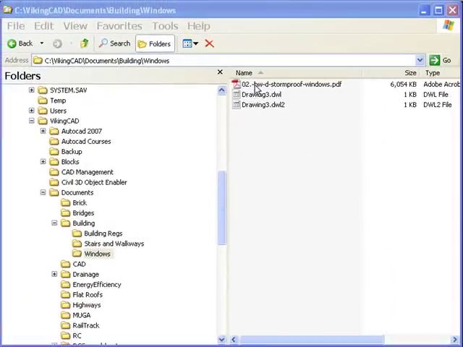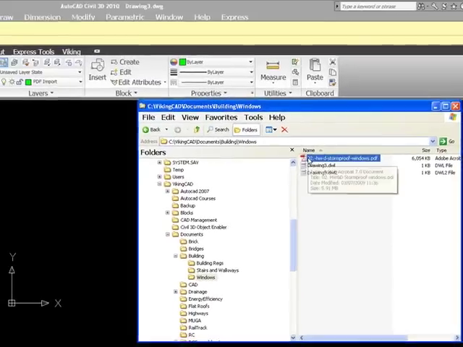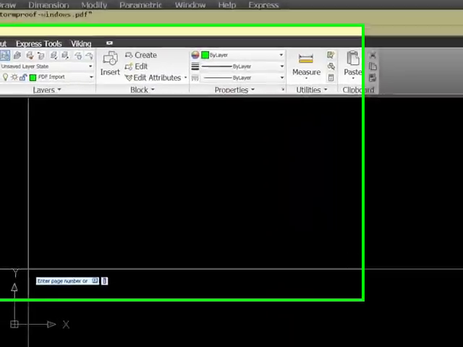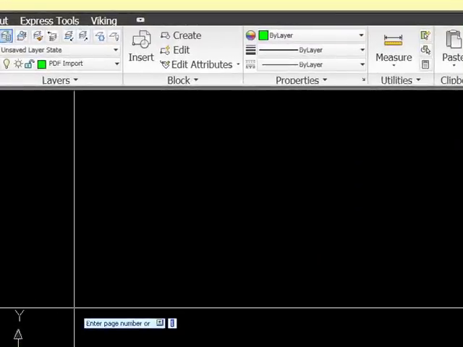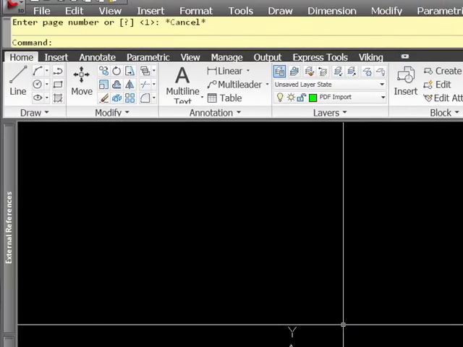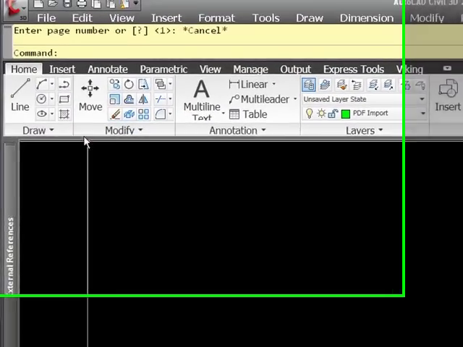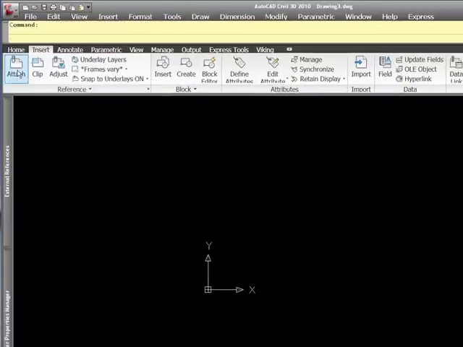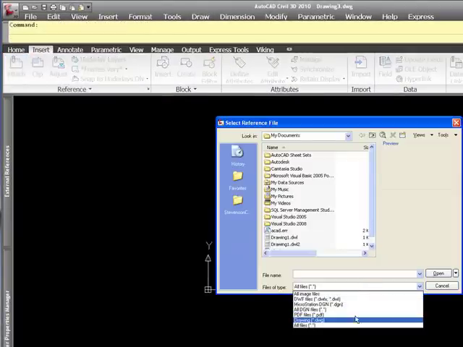This one I'm working with is a brochure from a window manufacturer. And the easiest way is simply drag and drop from Windows Explorer into the AutoCAD window. So I'm not quite sure which page numbers I'm working with, so it can't work this way. It's also possible to go to the ribbon and from the Insert tab click Attach.